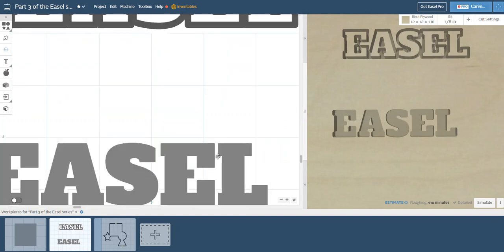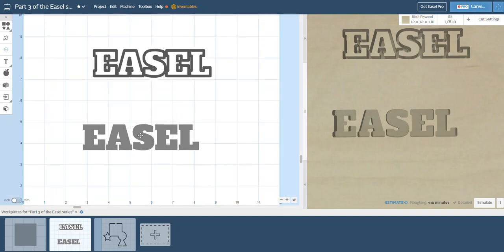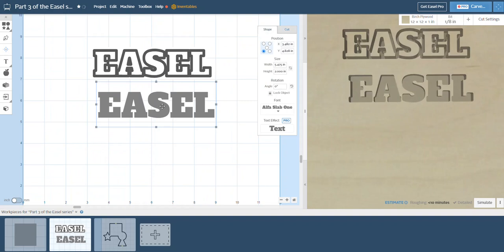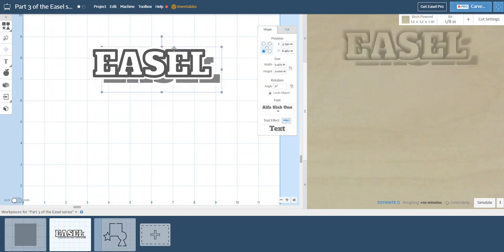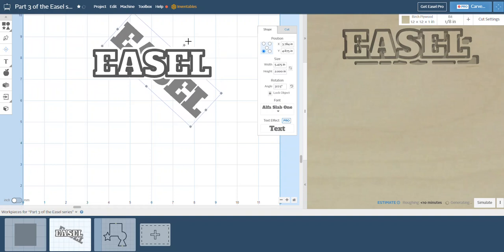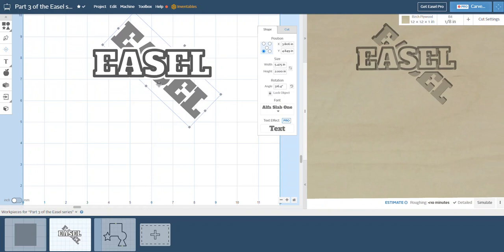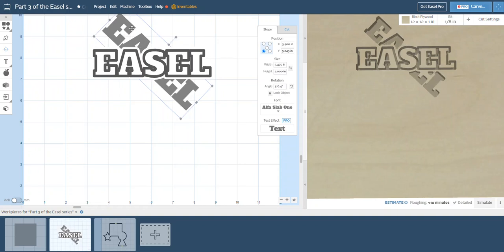And the reason I did that is if I take this word Easel and tell that to go to the back, it's just rotated a little bit so you can see what I'm talking about. See how it hides behind the other word? But because I have a pocket cut set at 0 around this entire word, it does the work for me. So that's kind of cool.